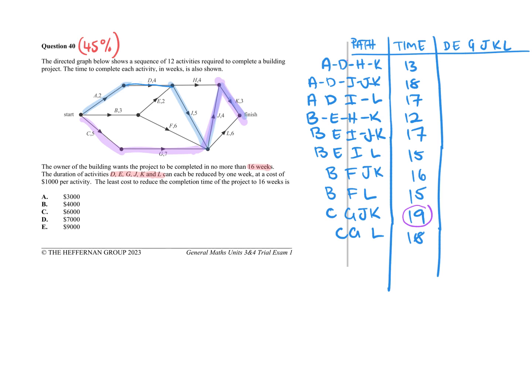So this one has D and K, which can be changed. This one has D, J, and K, which can change. So I'm just circling all the letters that can be altered by one day. E and L, J and K, L, G, J, K, and G, L. And then I'm going to put in their new times.